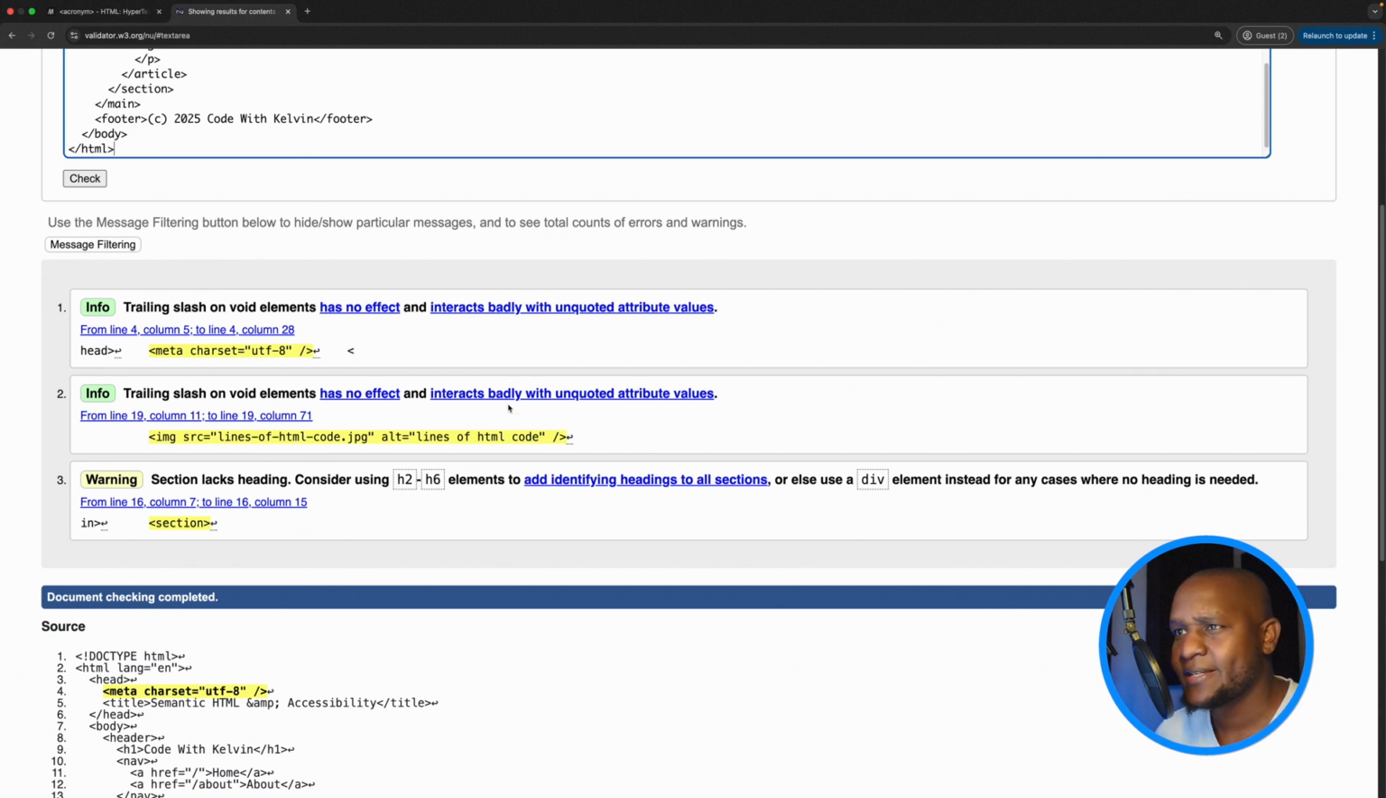It has no effect, even though when it comes to HTML5, the slashes are not needed. But since we have configured Prettier on VS Code, Prettier automatically adds in the trailing slashes. So that is not something to give us sleepless nights. We can live with that.